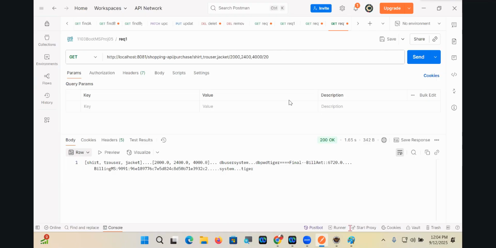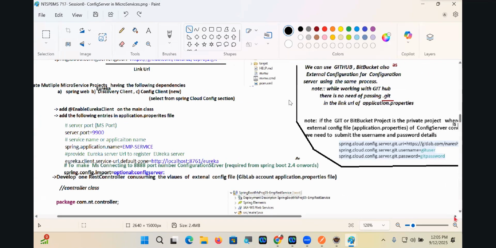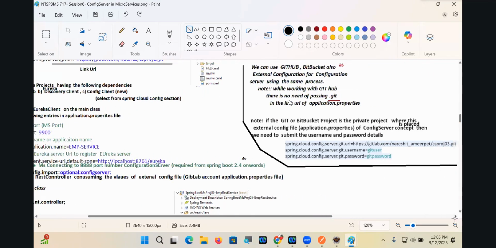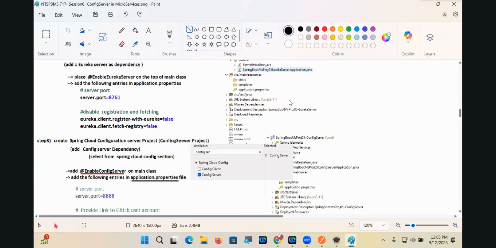Okay, now you feel the flow. After seeing all the things, you feel the flow, guys. Okay, and one more thing, guys. Suppose the Git repository you created is a private repository. Then you have to pass username, password. If it is a public repository, not required. If it is a private repository, you need to pass username and password. That's the one more thing that we have to focus, guys.